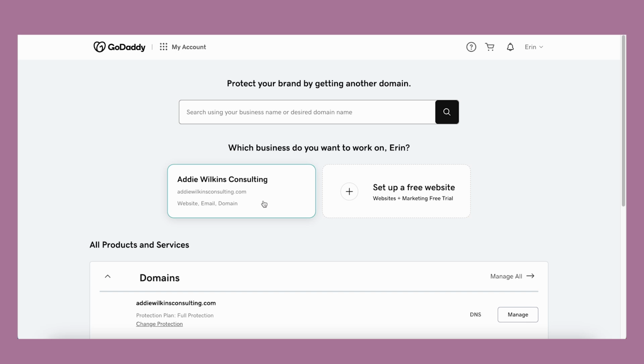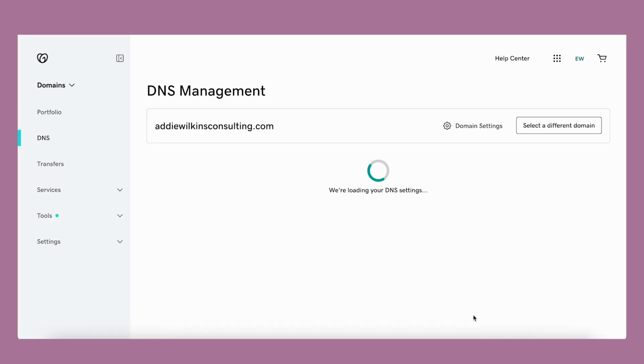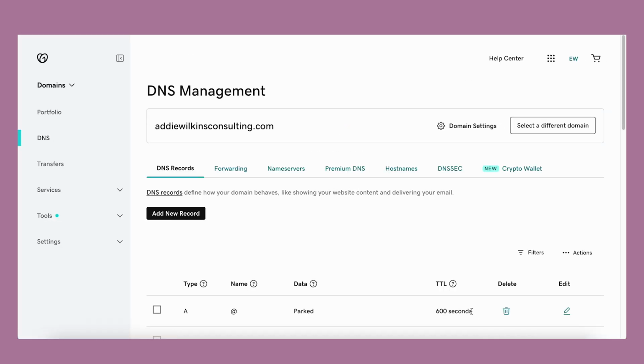addywilkinsconsulting.com. I can quickly access my domain's DNS settings, which is where I'll need to copy and paste records from my Flodesk account, by clicking on the DNS button. This should open up your DNS records in GoDaddy. Now, let's pause for a moment and navigate back to the tab that has your Flodesk domain verification open.